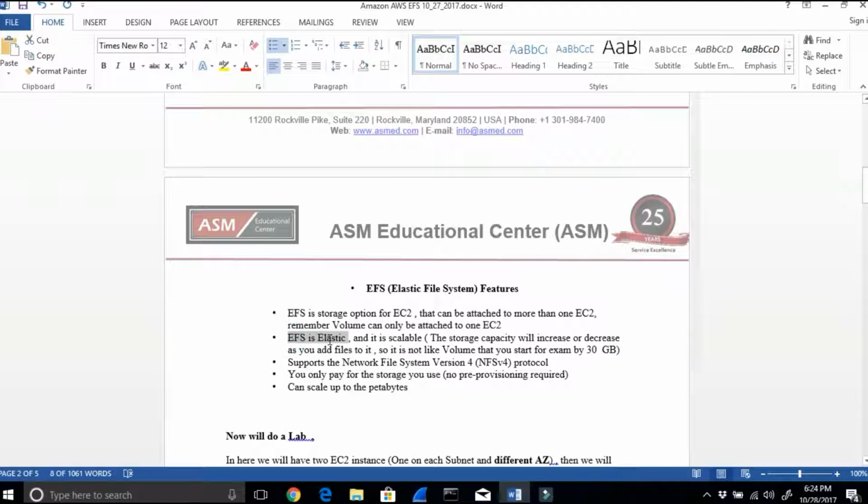EFS is just elastic. What does that mean? It is scalable. That's very important. The storage capacity will increase or decrease as you add files. So it is not like a volume that you start, for example, with 30 gigabytes.